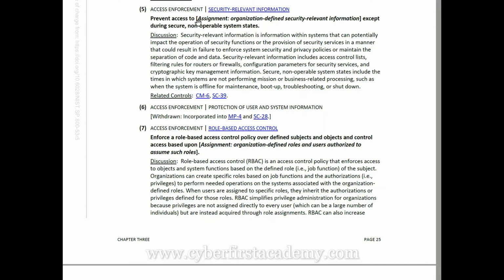It says restrict access to security relevant information except during secure non-operable system states. So when the system is down, or for maintenance, or if you're upgrading the system or things of that nature, then it's permissible to have access to security relevant information.